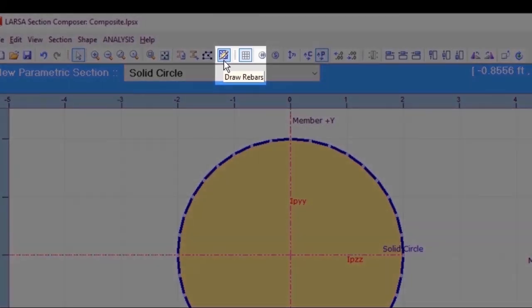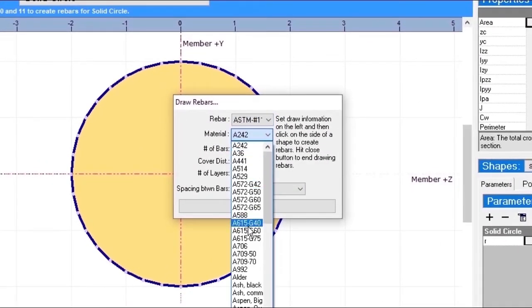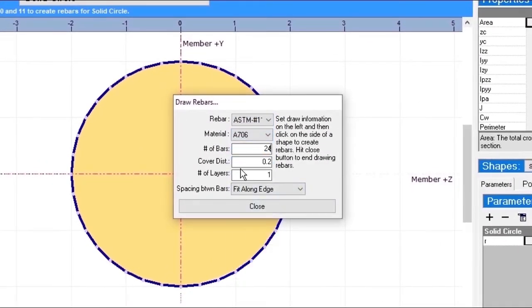Steel rebars can also be simply defined inside a concrete shape by using the Draw Rebar tool. After specifying the necessary information, including their material, rebars can be fit inside the main shape.